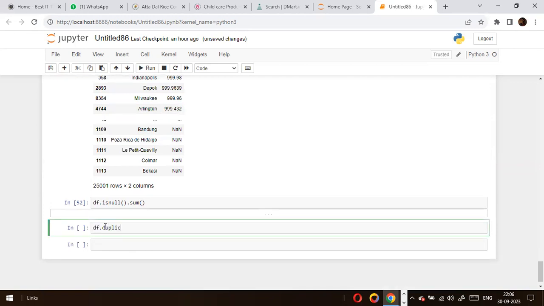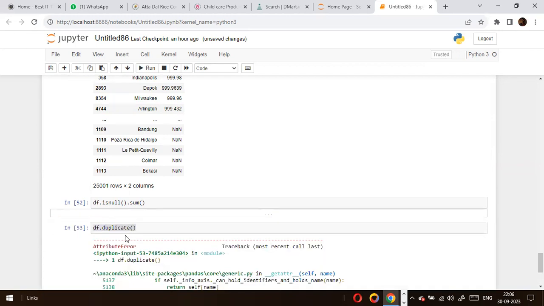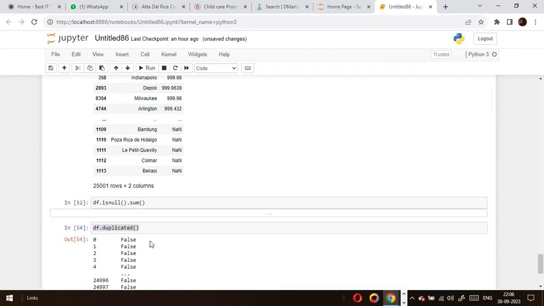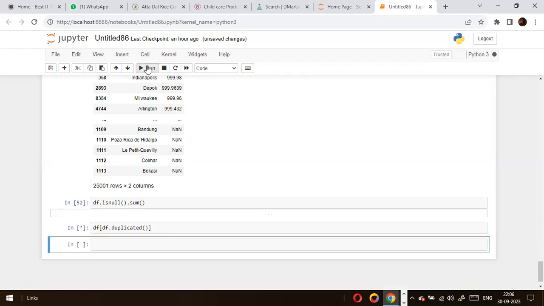If you call df.duplicate, it will not give you any output. It's df.duplicated, and it gives you true or false. What I do is put this inside the df. So the data frame with square brackets and duplicated: only if it returns true, those records will be shown.